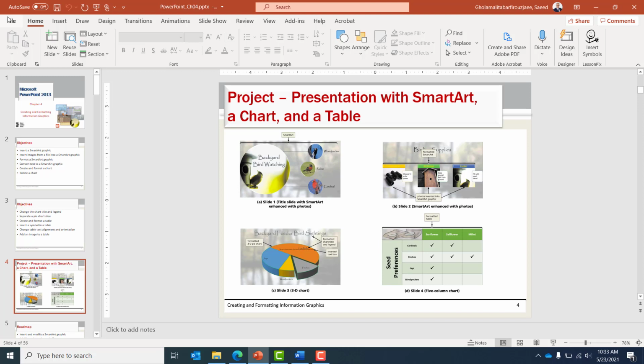The project in this chapter follows visual content guidelines and uses PowerPoint to create three slides. The first three slides are shown here: the title page, slide 2, which is a SmartArt enhanced with photos, and the third slide, which is a pie chart. The first two slides are enhanced with SmartArt graphic and pictures. The three-dimensional pie chart on slide 3 depicts a count of the number of times four birds visited our feeder in one day.